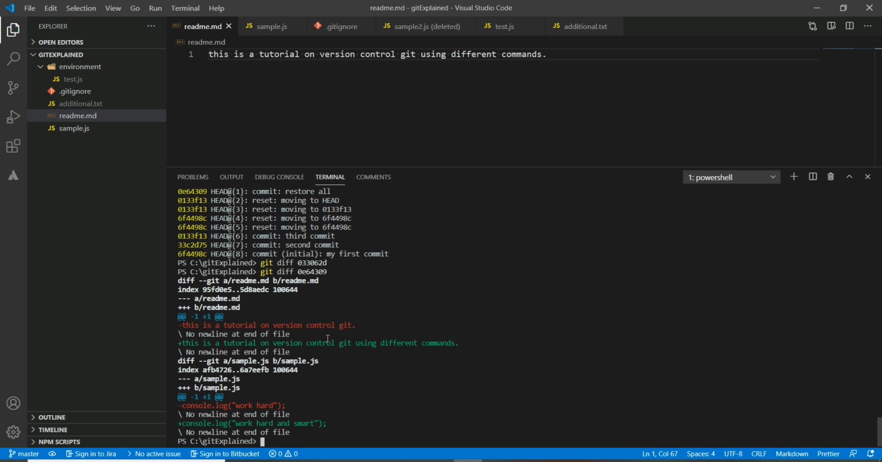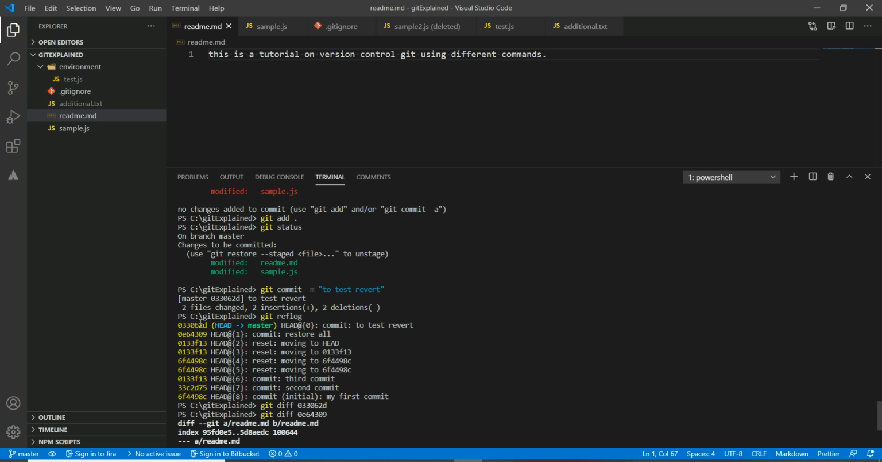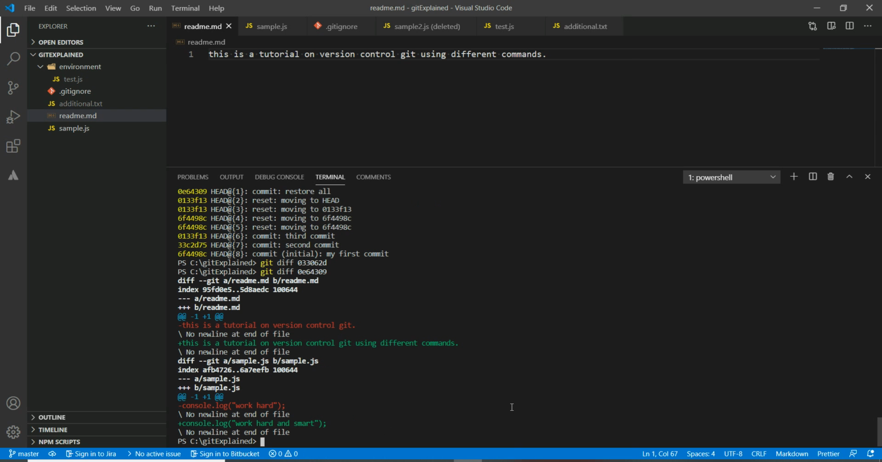This is a tutorial on version control using different commands, and in the other file, instead of work hard it says smart. This is exactly the changes we have done. We want to reverse these changes, so we will make the operation on the last commit we have done. Okay, so this is the last one. Let's see together what will happen.